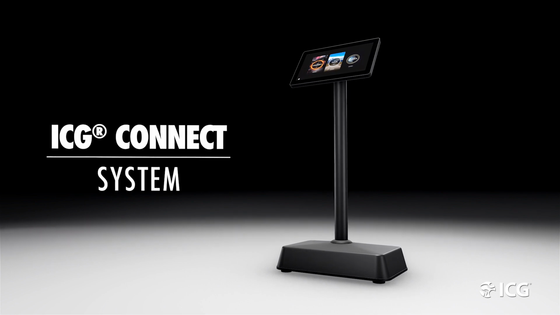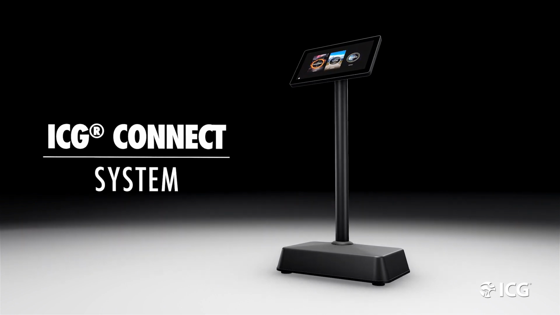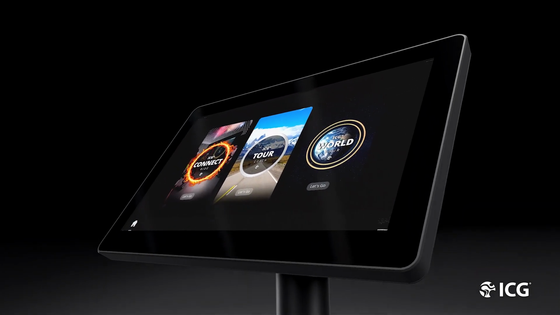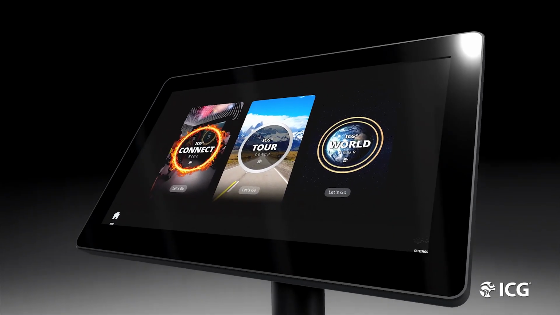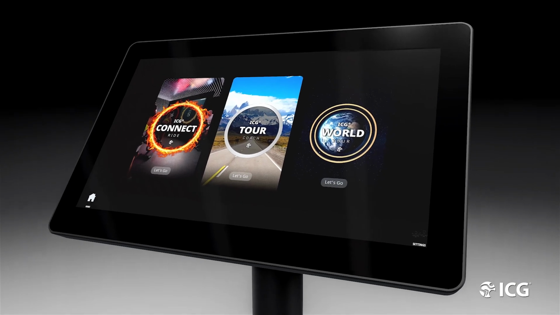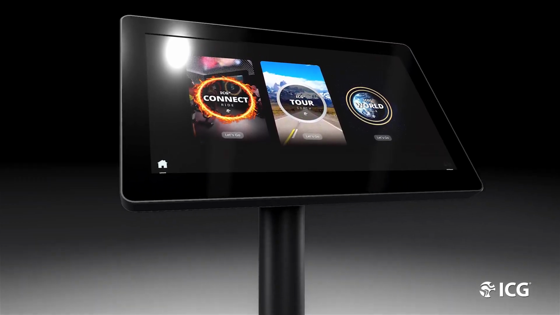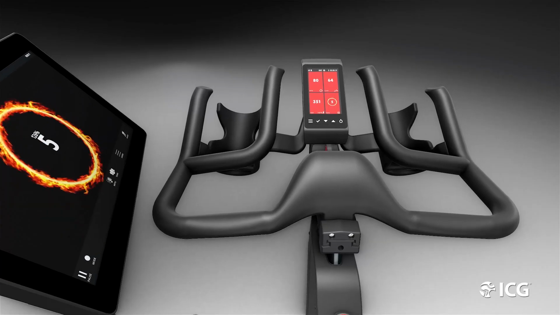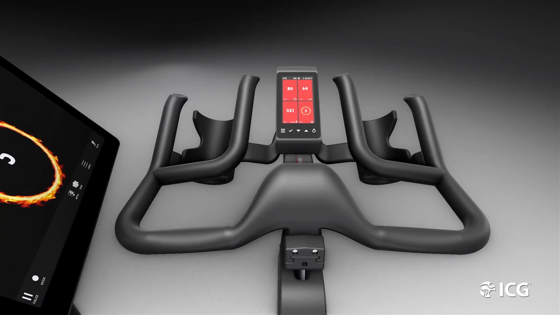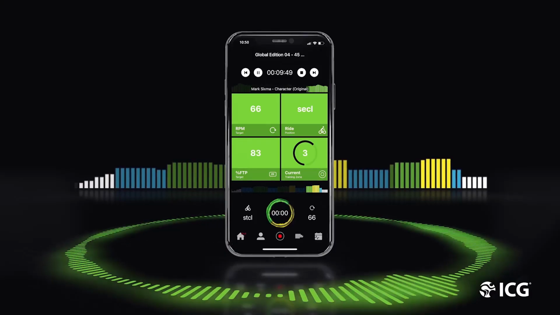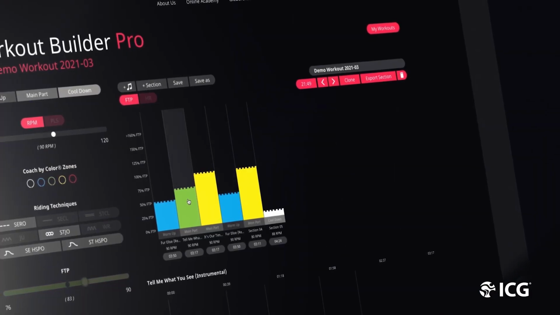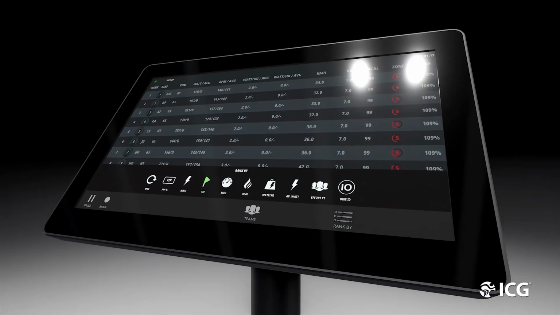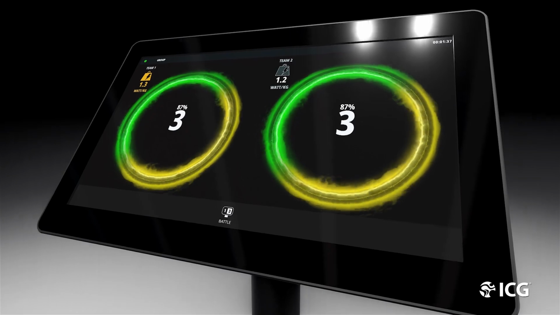This video will provide information on the completely redesigned ICG Connect system. The ICG Connect system is an interactive multimedia tool that provides an exciting motivational experience to the heart of any group cycle program. It drives results-based programming by unifying the bike's interactive animated consoles, instructor music, choreography, forward motion video, real-time data, along with team and individual gaming.